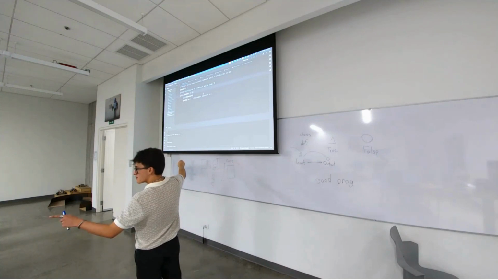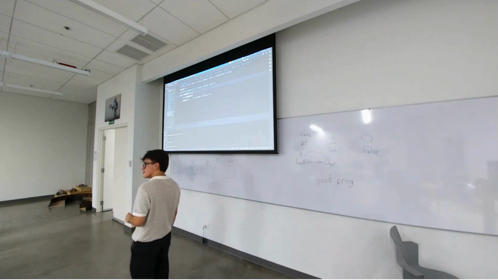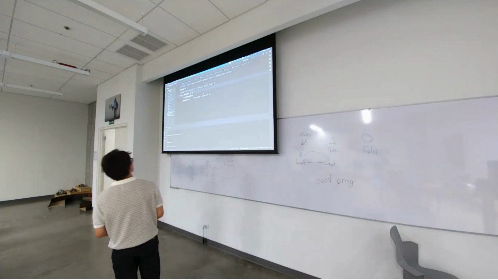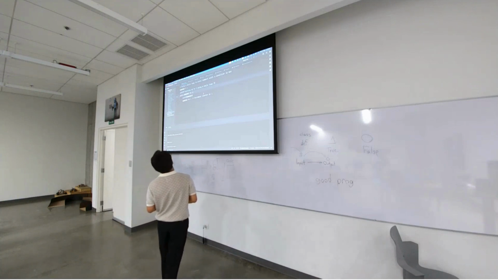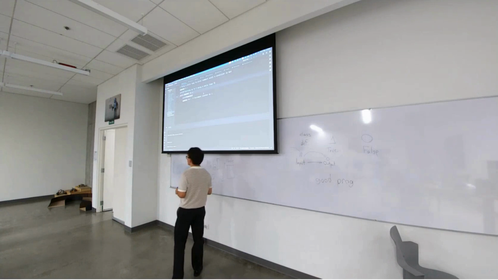Why instead of reading it once, going, okay, counter plus 1, and then it's 2 and it stops, why does it continue? Why does it loop again? Why does it do that?